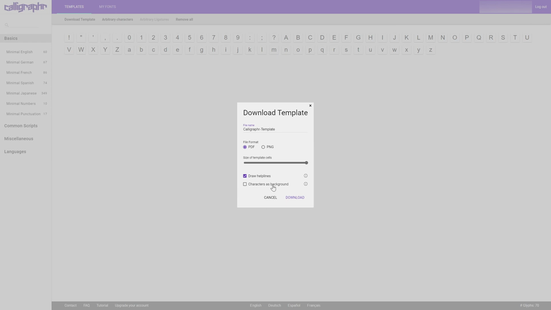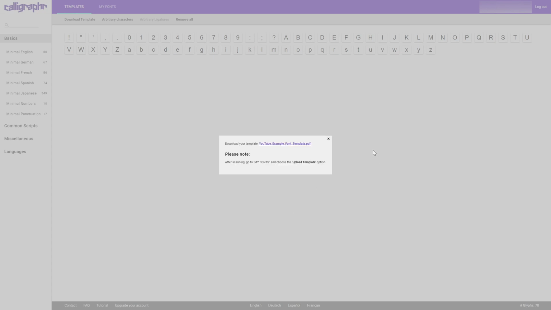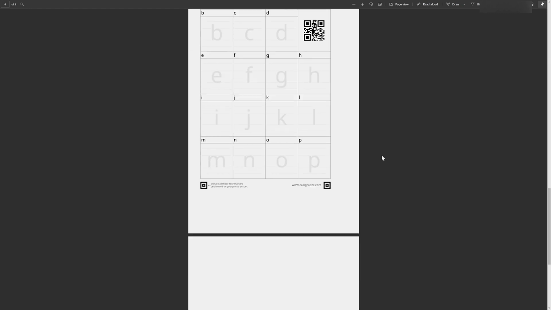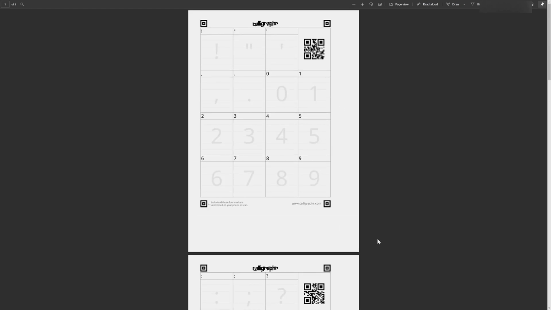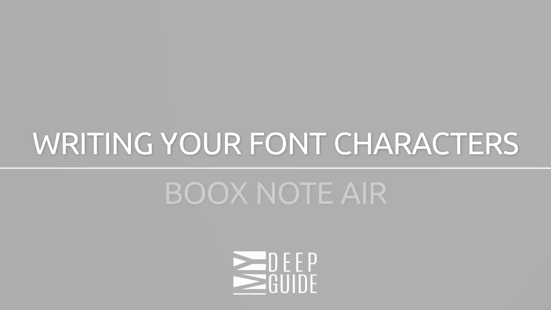You also have an option, characters as a background. I'm going to click that just for this example. It would be a good idea to do that when you're just starting out so that you can get used to how the letters are supposed to sit in the template itself. Now that I have that set up, I'm going to name it YouTube example font template. I'm going to download, it's going to process, and now I need to click here to download it. So this is a template that it created, which is great, that's exactly what I want. Step two is now to simply download this and get it onto your device.